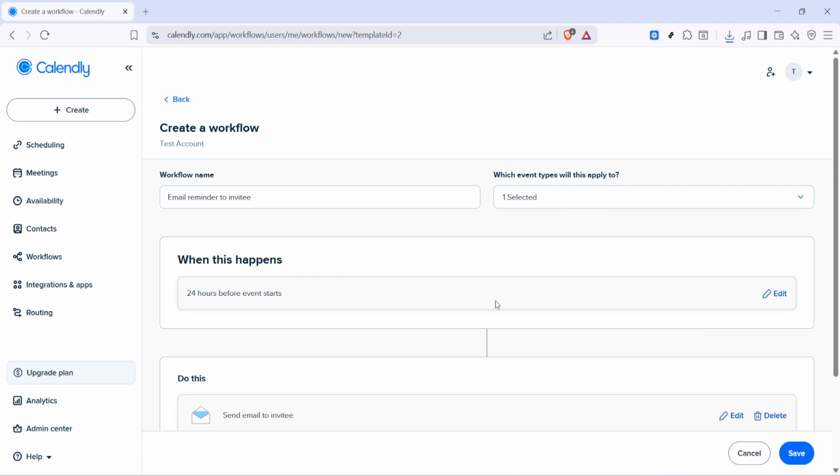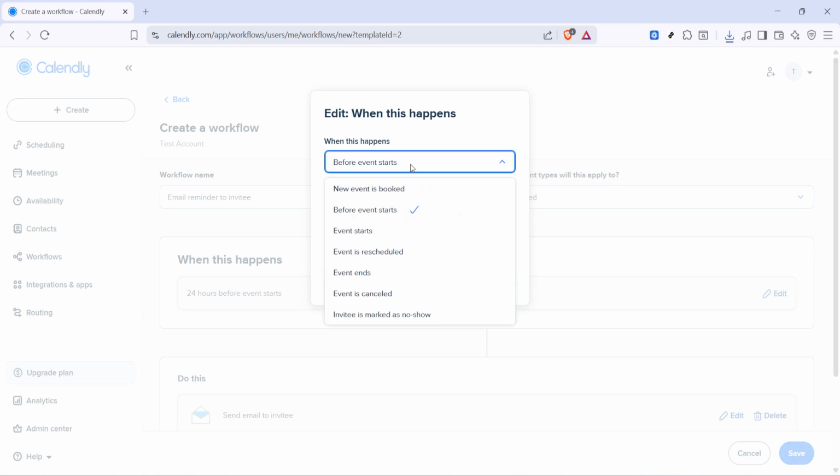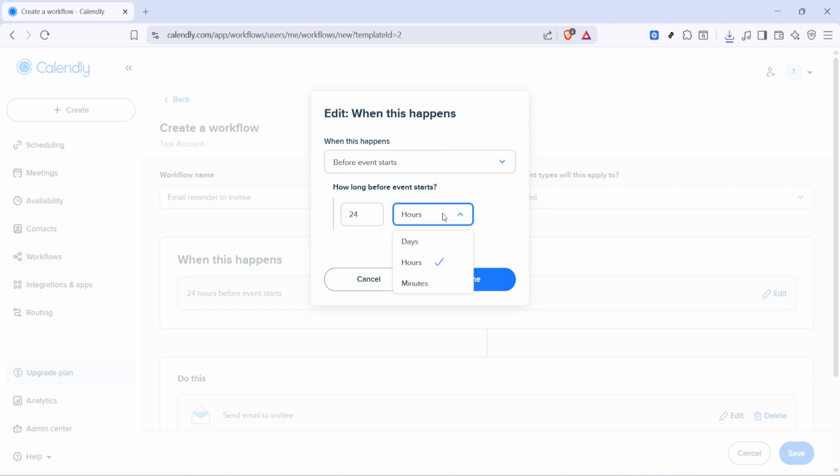Now set the timing. Open the When This Happens section and click Edit. Choose the trigger for before the event starts. Then decide how long beforehand the reminder should send. You can use minutes, hours, or days. Pick what fits your audience and lead time. For example, put a day before for standard meetings, or 30 minutes before if people often book same day. Click Done to save the timing.